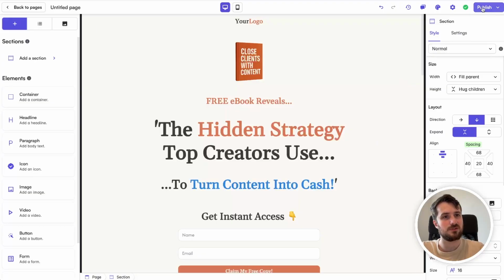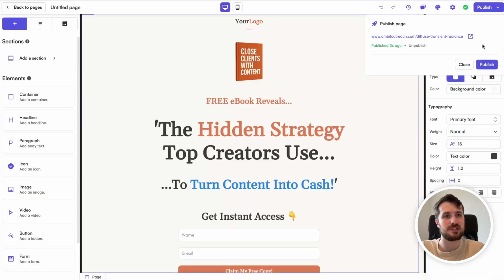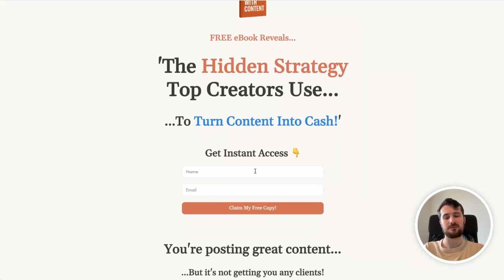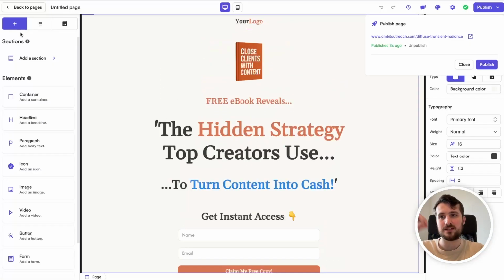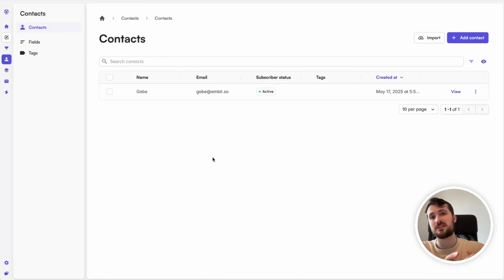Once I'm done, I'm just going to go up here and click publish. And now our page is live. I can click this button to check it out. And now anyone who signs up here will automatically get added to my CRM within Ambit. And I can set up automations so that they'll automatically receive the ebook in an email when they sign up.